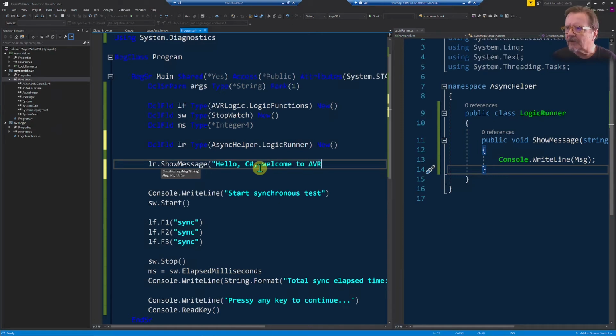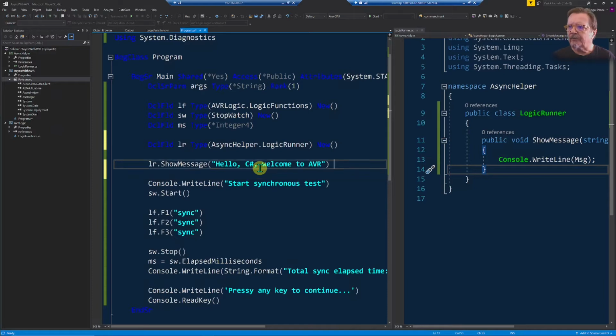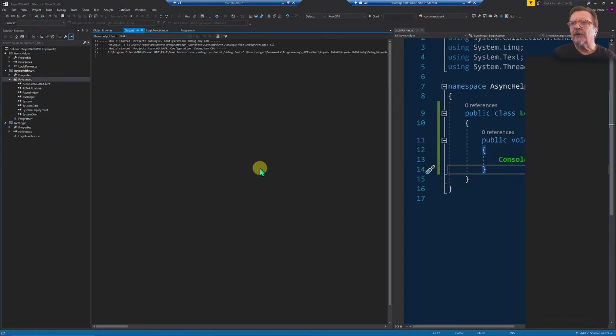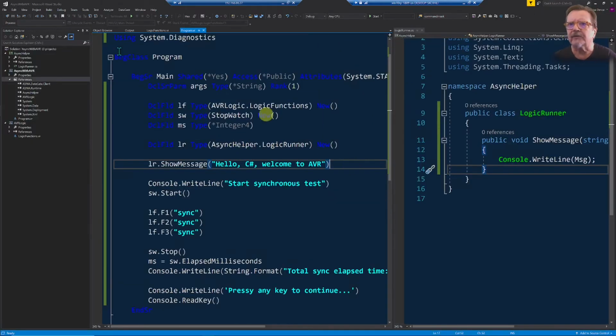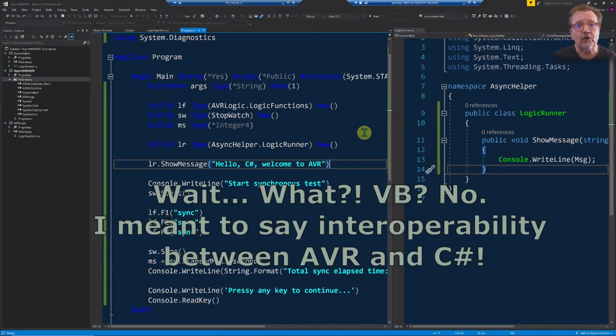Welcome to AVR. And now if we run this program, I got ready to put a semicolon there and it doesn't need it on this side. So you've got to be doing some brain shifts back and forth when you're doing this kind of coding. We'll press F5 and I think that's going to run okay. Hello, C#. Welcome to AVR. And then this runs like it did and it'll take 30 milliseconds. And we're not patient enough to wait for that. So there we've achieved interoperability between VB and C# very effectively.